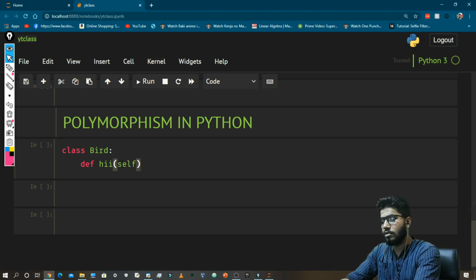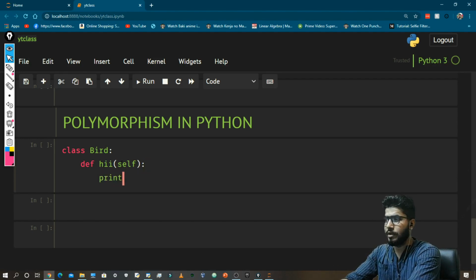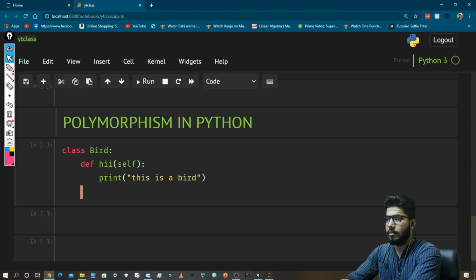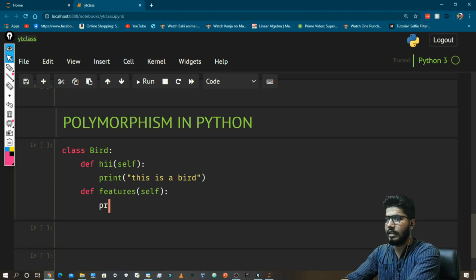Okay, so now let's say I am going to print, this is a bird. Now I am going to create another function, features. Again I will pass self, and in this I am going to print, some birds can fly, but some not.